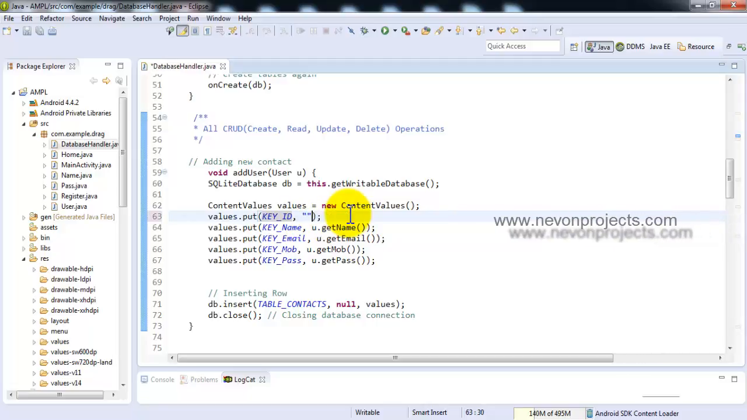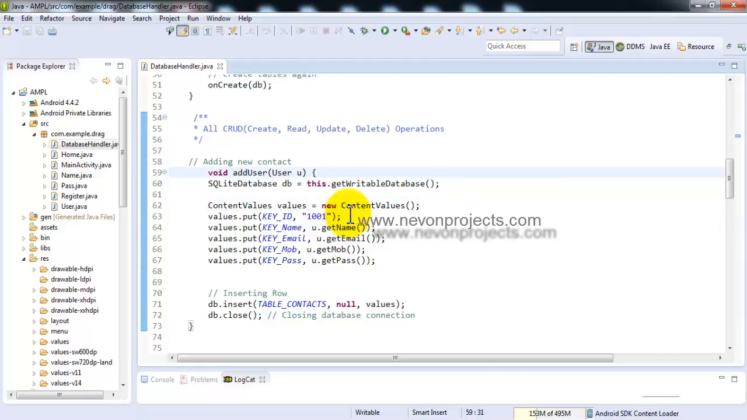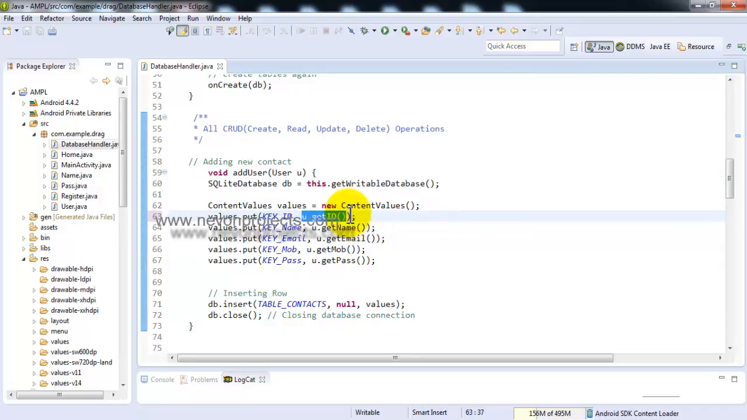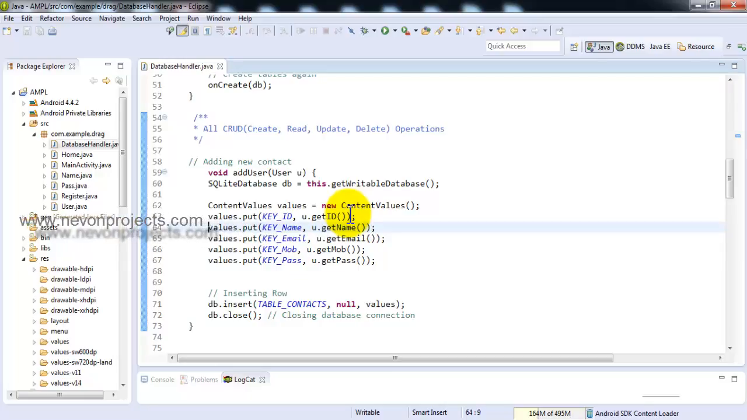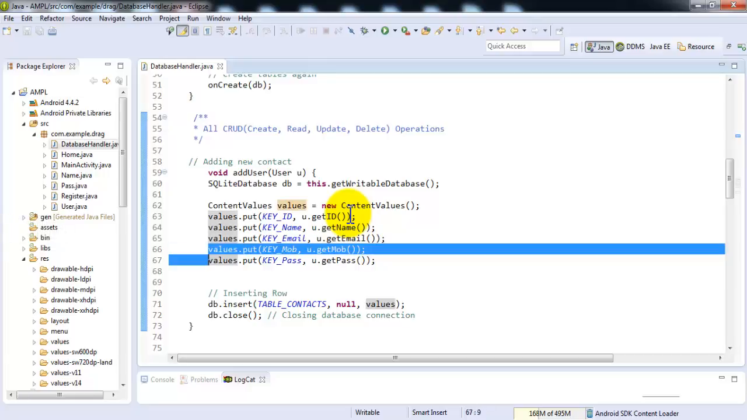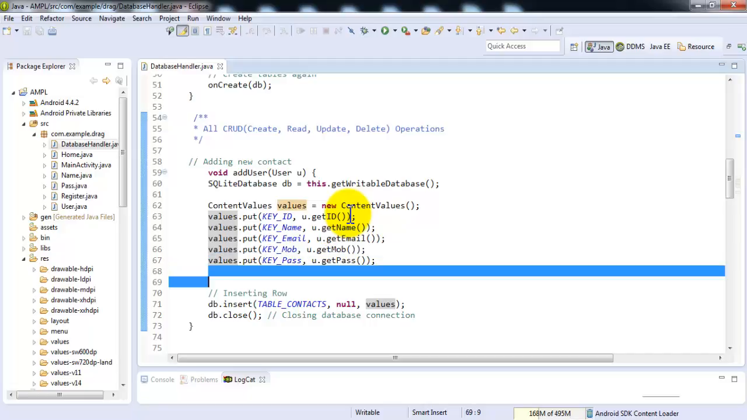So here I can just say 101 or any other value. If you wish, you can change it your way. Here I will just replace it with what it was. Simply, you have to enter the data for all the rows, or if you don't want to add a mobile number, you can just delete that, or just not write it.